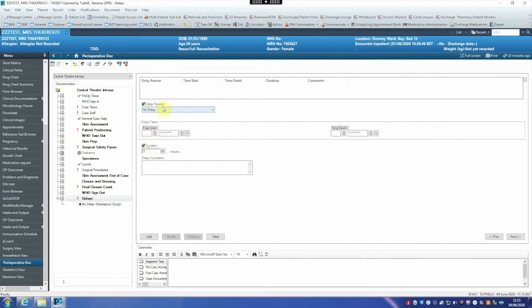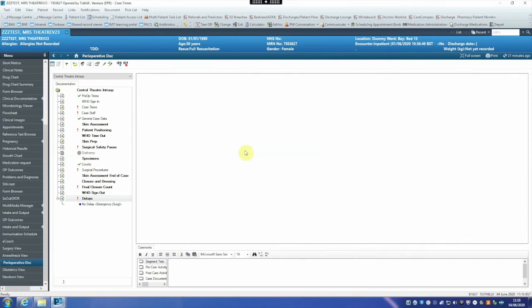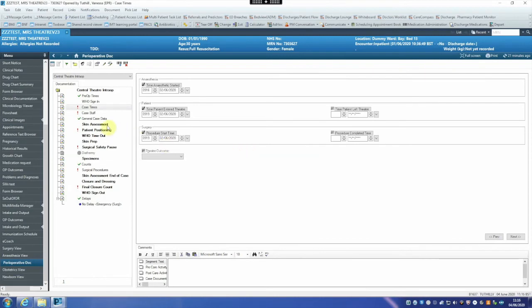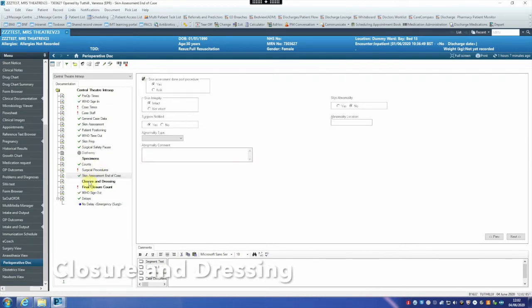So the duration will be however many minutes it is that it was delayed for. And once you've recorded the delay or the no delay, you click on the next button, and that will add the entry to the list box, and I'm going to say yes. And it's just gone back in to say that these procedure start times were all correct. Click on the closure and dressing segment.